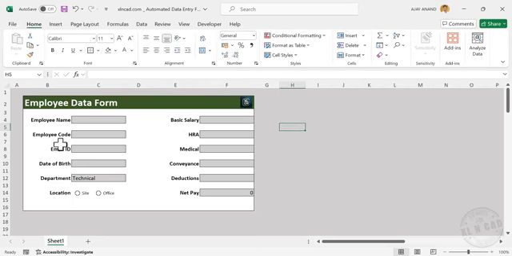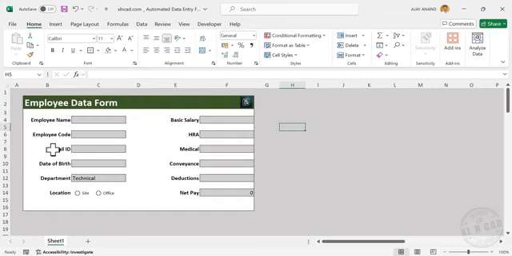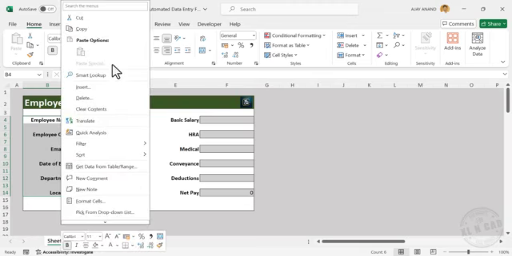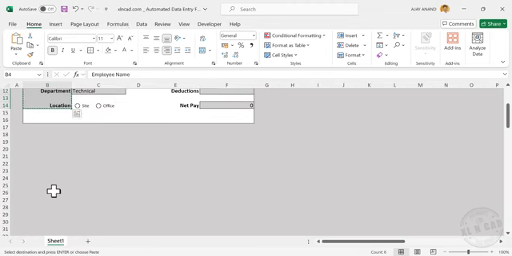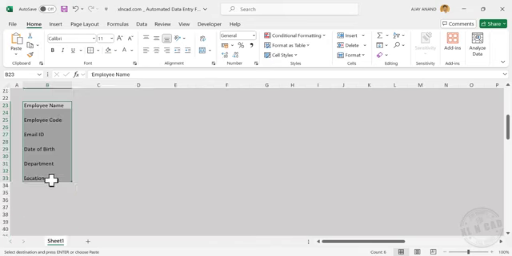Next, we need to copy these labels and paste it a few cells below the data entry form. For that, select the cells containing labels. Right click, copy, right click, paste as values.